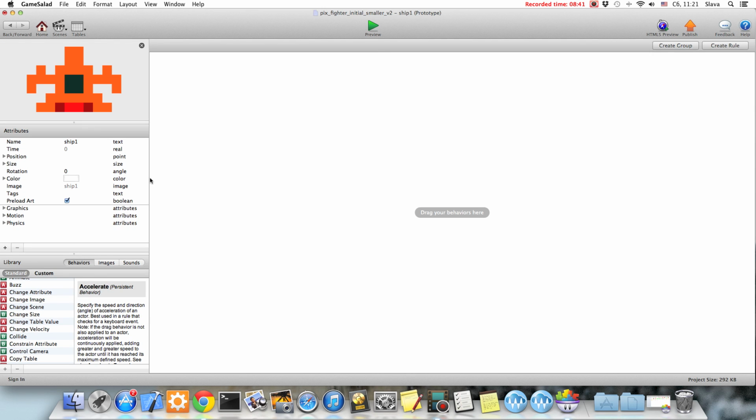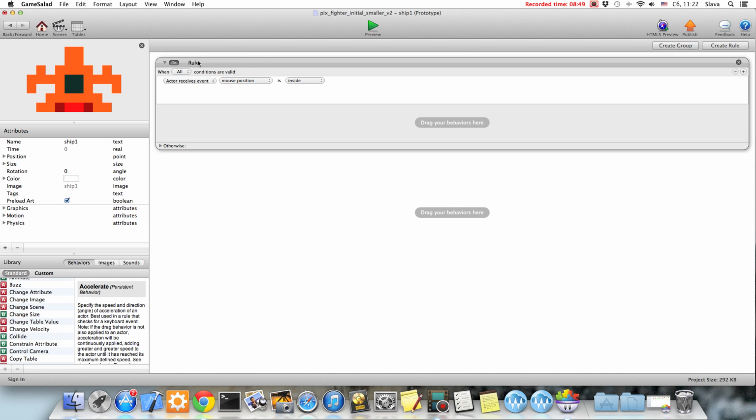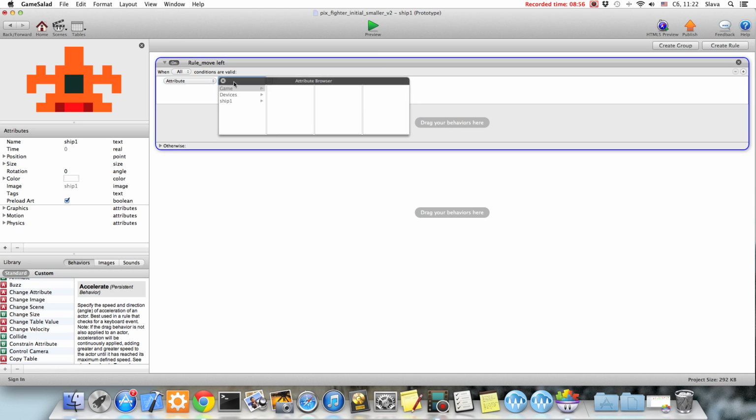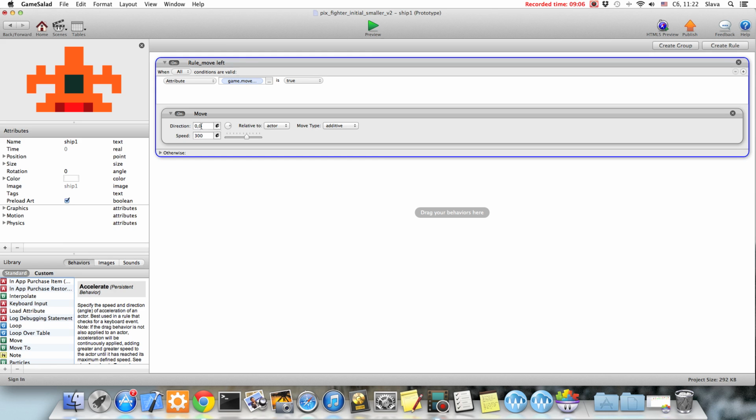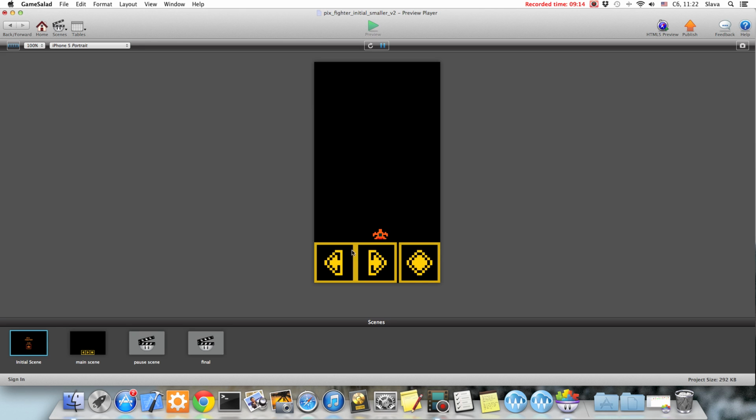And okay, let's start making its behavior. So we create a rule. Let's call it rule, Move left. When attribute game move left is true, we move the ship left. Behavior move, direction to the left, 180 degrees, with a speed 300, it's okay. Let's see what happens. So I press left, it moves left, and bam, it disappears.